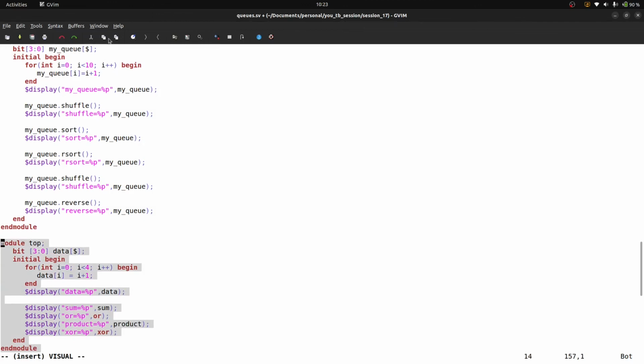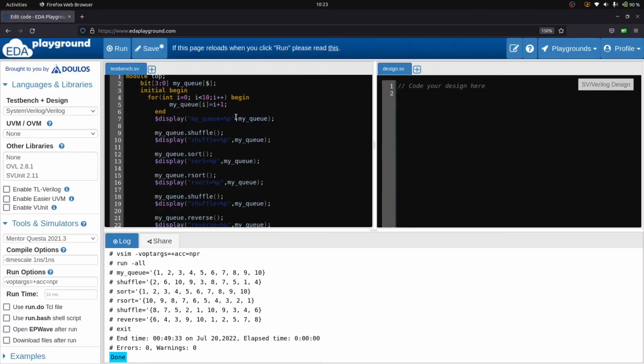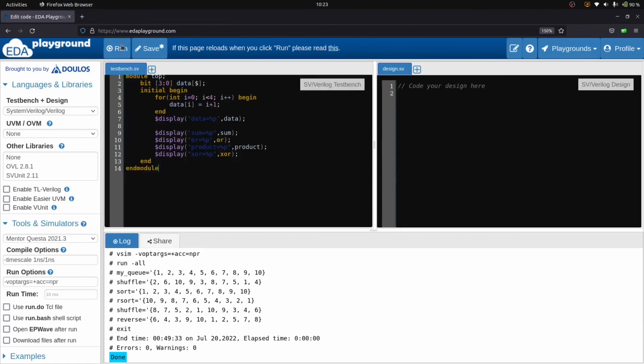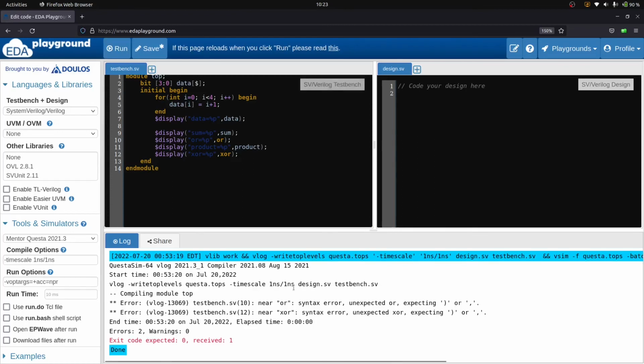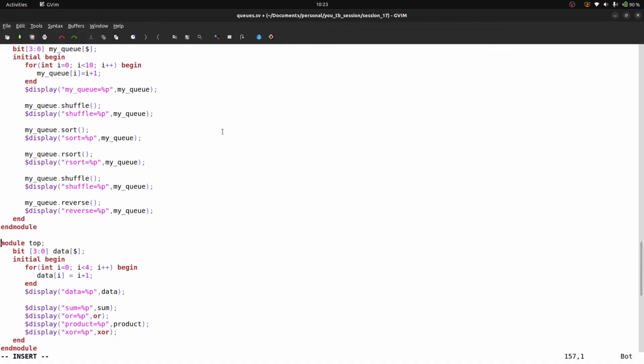Okay, let's run this code. There are some issues near OR and XOR. What is the issue? Okay, I have made a silly mistake.